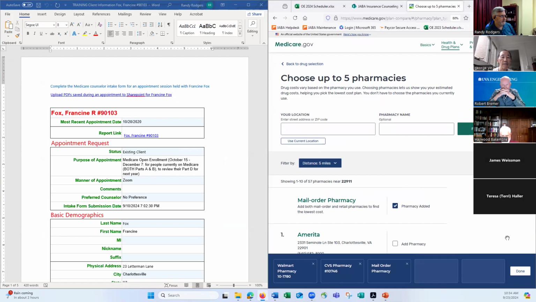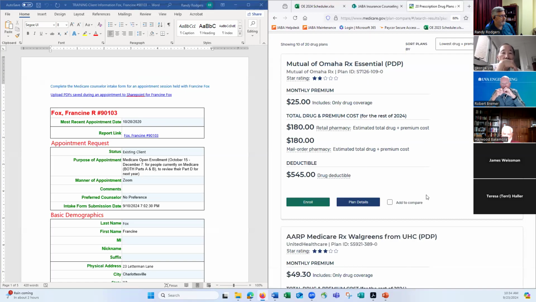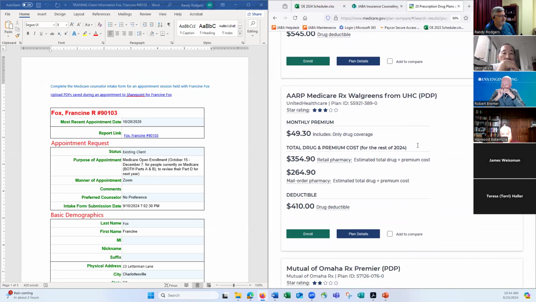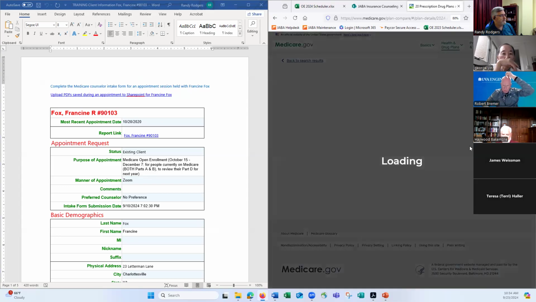Come on. I'm clicking done and it isn't going anywhere. There it goes, and now it's giving me plans. And it is dragging. There we go. Let's just say this AARP was this last year's plan, next year's version of it. So I'm going to click on the plan details. I have no idea why my internet is dogging today. Here we go. I did this earlier and it just went boom, boom, boom.